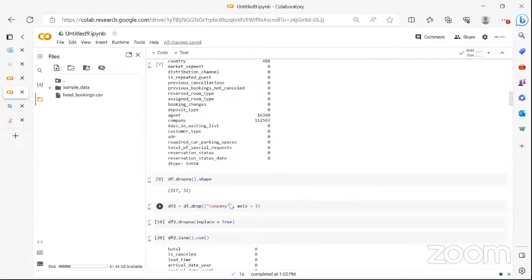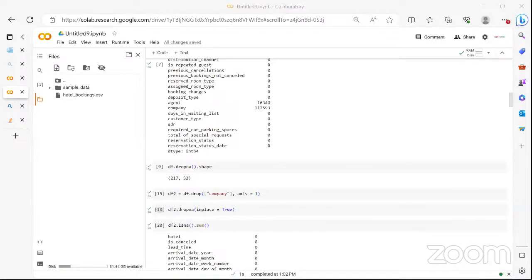So after dropping the company column, I then did a what? A dropna. So the dropna made sure that the what? The null values were removed completely, and I still had a lot of values to work with.